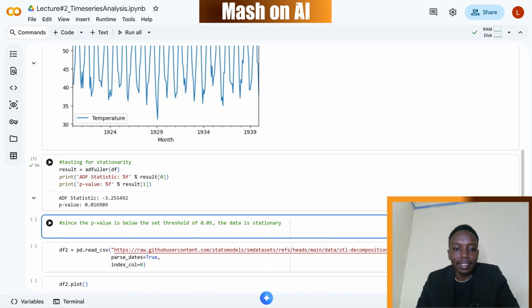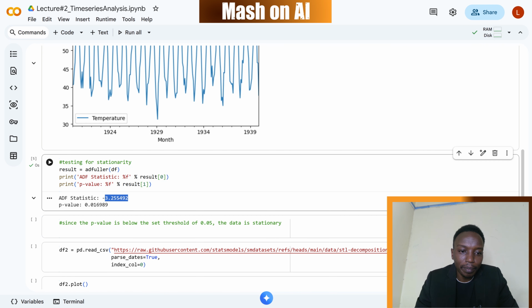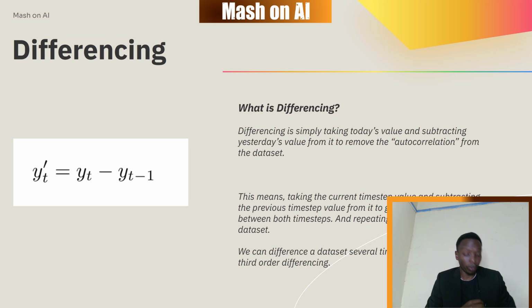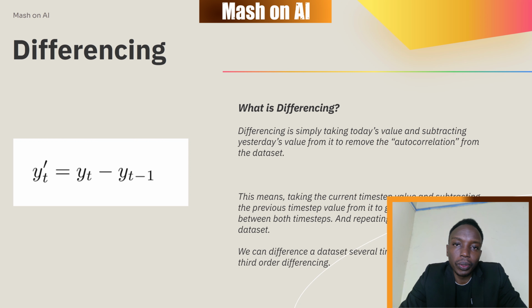As you can see here, it says that the ADF statistic is -3, and the p-value is 0.01, so it's 1%, which means the p-value is below the threshold of 0.05, meaning that this is a stationary data set, right? But this is not always the case. So as we saw in the previous slide, sometimes the data can be stationary out of the gate, but that is not always the case. So the question is, what do we do when the data is not stationary?